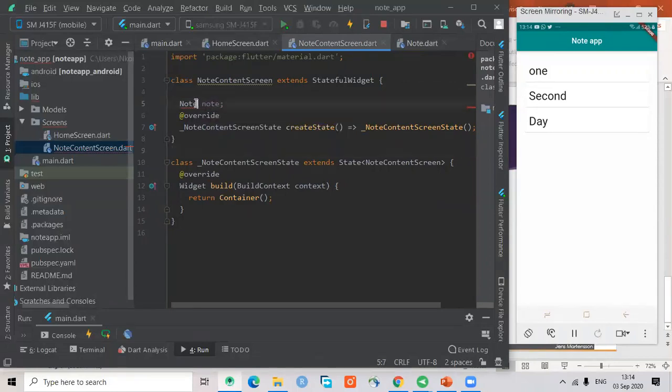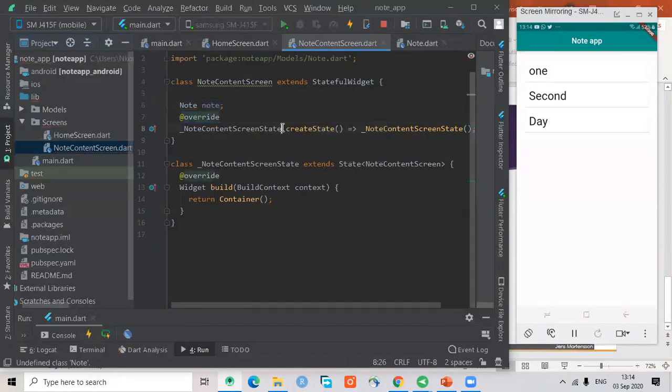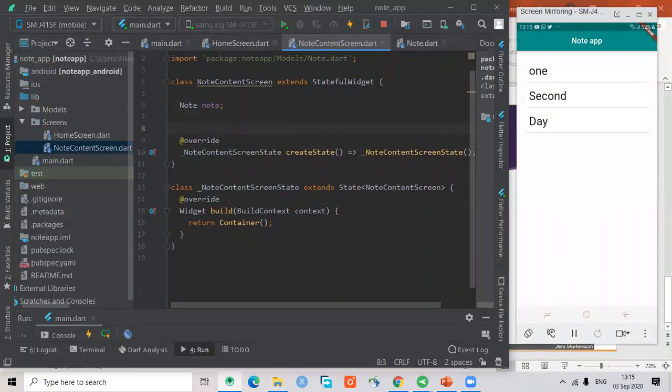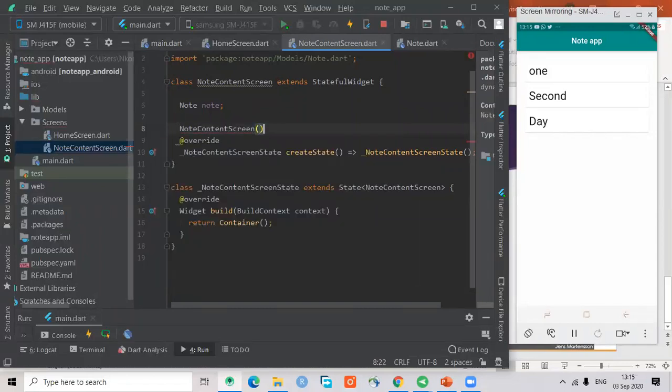So now the reason why it's complaining is because I haven't imported this package. So again, it's going to be Alt, Enter, and then it imports that particular package. So now what I'm going to do is I need to actually pass this into the constructor. So I'm going to say note content screen, and then curly braces, this dot note.